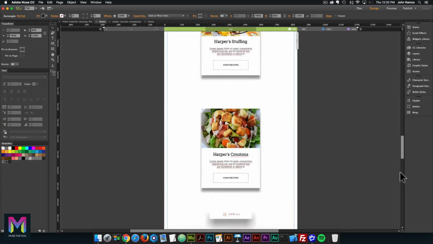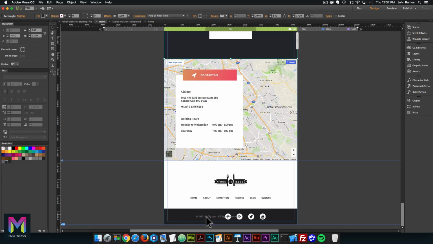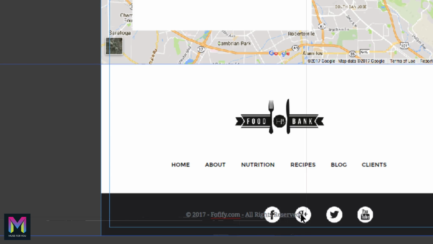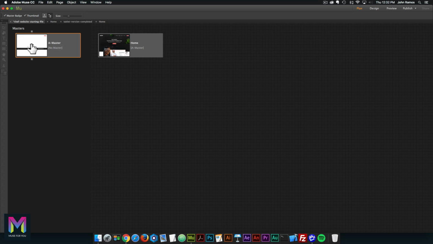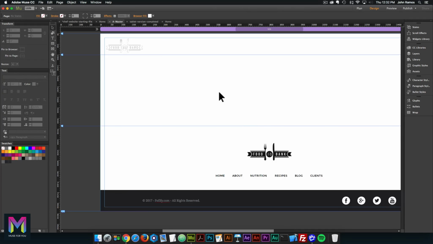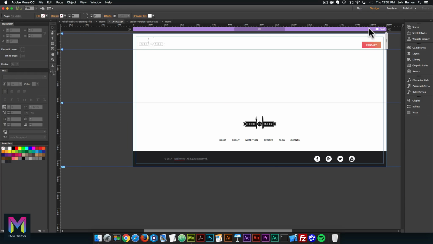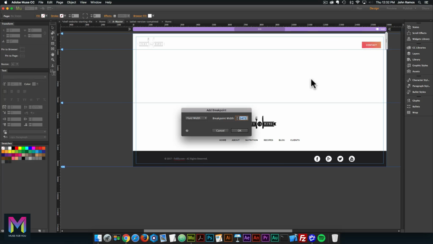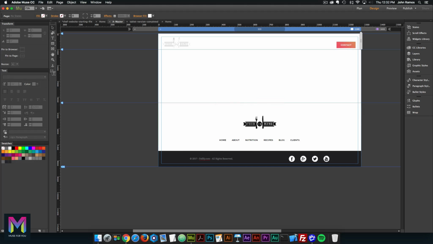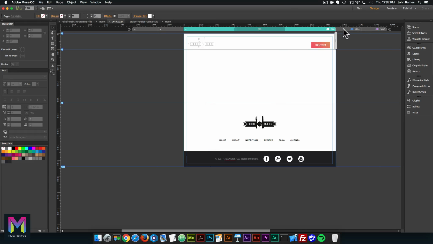So if we notice in the footer section, right down here, this does not look right. So let's go to the plan view. Let's go to the master page, and let's go ahead and add those same breakpoints to the master page. So in the breakpoints bar, I'm going to right click, add breakpoint. I'm going to say 1280. I'm going to right click again. I'm going to say 960.